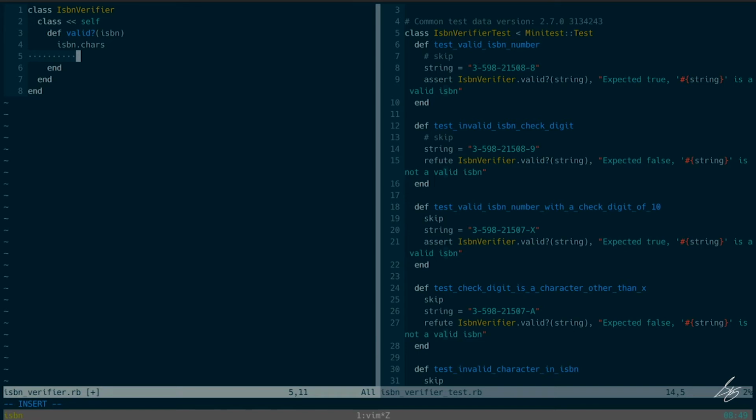And for now, I will naively map those to integers, even though that's not going to work almost immediately when we have an X, but that's okay. This will get us started. I need to reverse those. I need to get each with its index, and then reduce that.